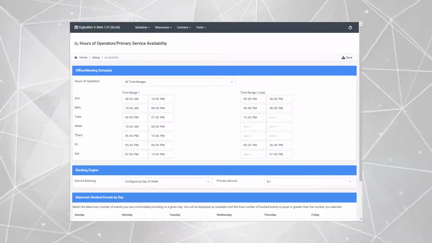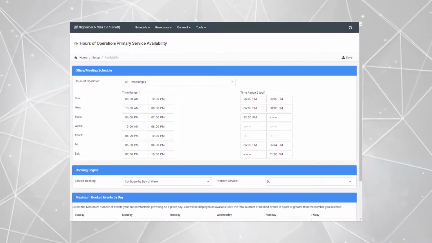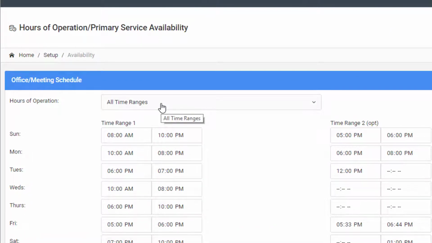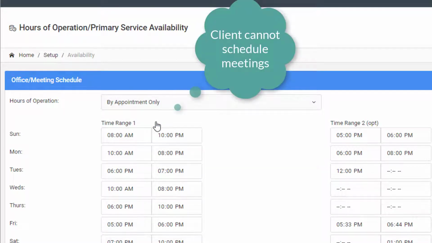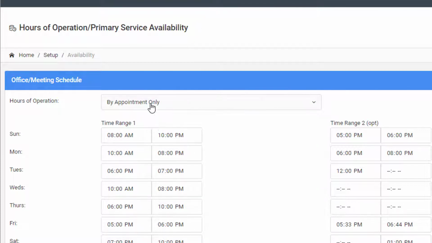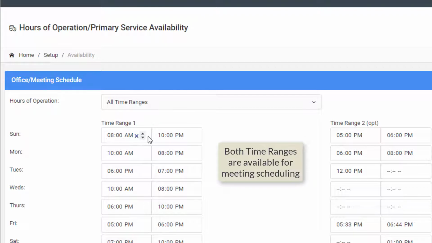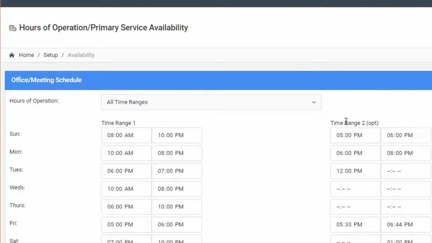The hours of operation drop-down determine how Gigbuilder will schedule appointments for the client. This is not the same as scheduling an event. We'll cover that in a few minutes. By appointment only: hours display for information only. Clients cannot schedule meetings on their own. All time ranges: clients can book a meeting, if available, anytime your office is open, either range 1 or range 2.